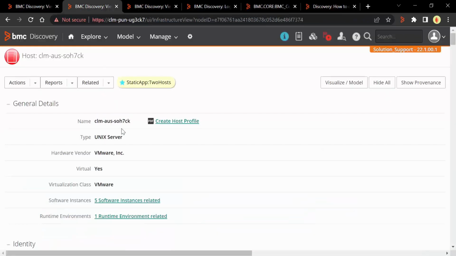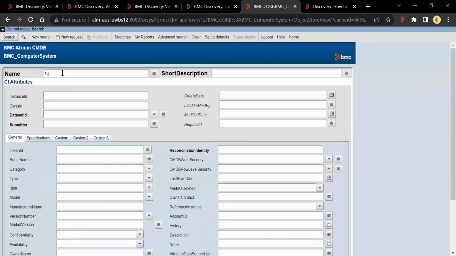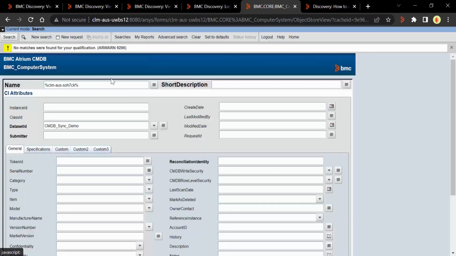In scenario number 2, we have a different server CI which has not been synced into the CMDB. Let's quickly confirm that. Copy the CI name from here, go back to the CMDB portal and do a new search. And we can see there is no CI matching this name in CMDB.